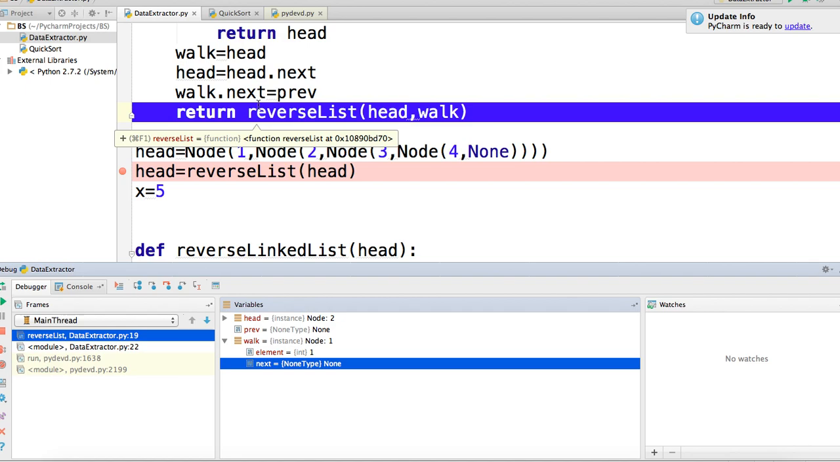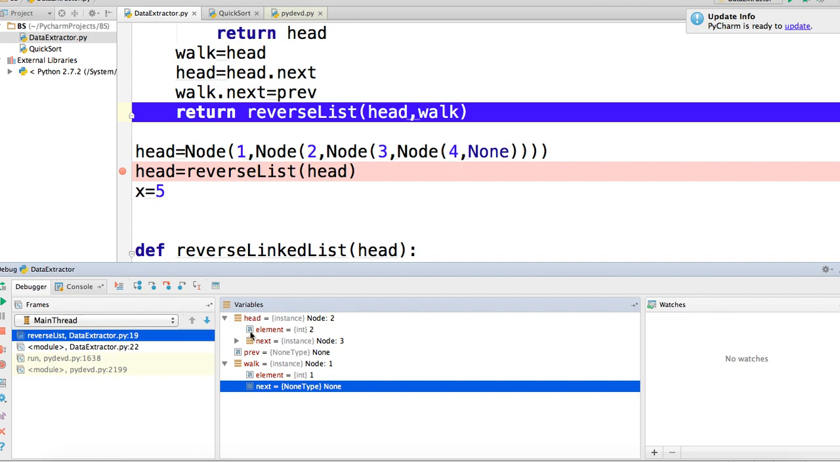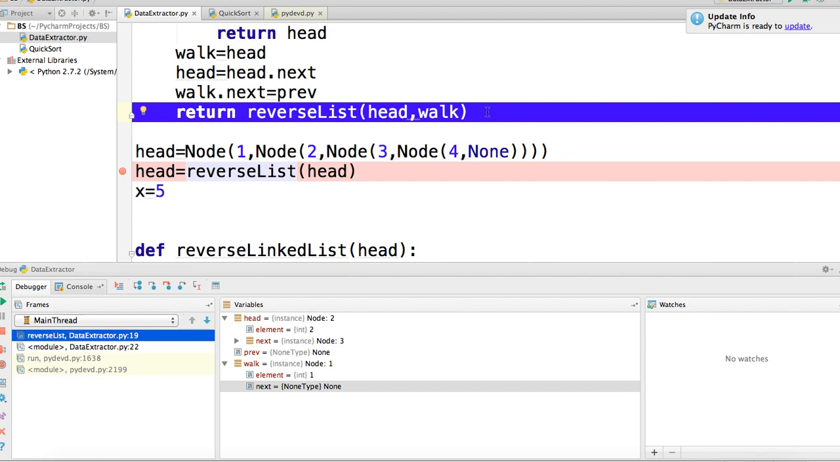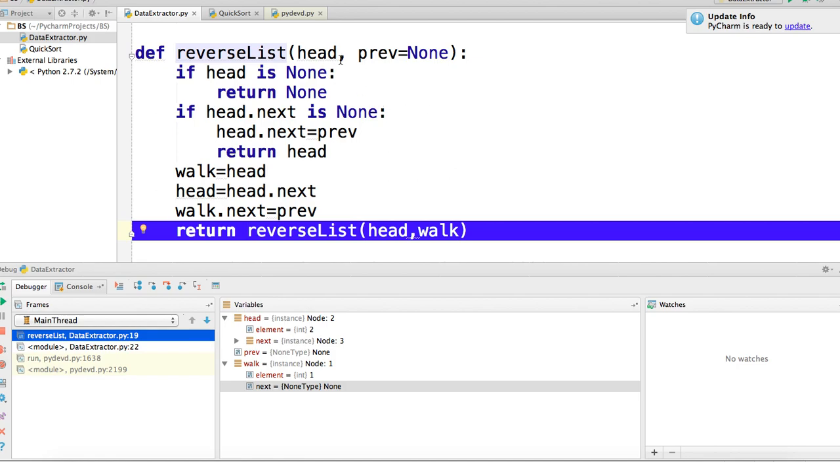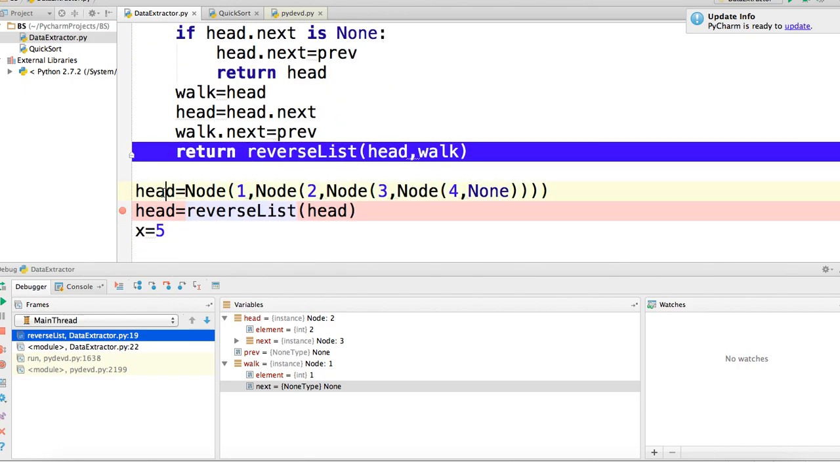What still remains to be reversed, a smaller problem that remains to be reversed, is that portion of the linked list that is being represented by head. Look at head here. Head still points at 2, and starting from node 2 till the end of my linked list is that portion that still remains to be reversed. The moment you get that entire linked list reversed, the head of that reversal is also going to be the head of the linked list that is represented by my original problem that I started with, in this case, this head referring to node 1.